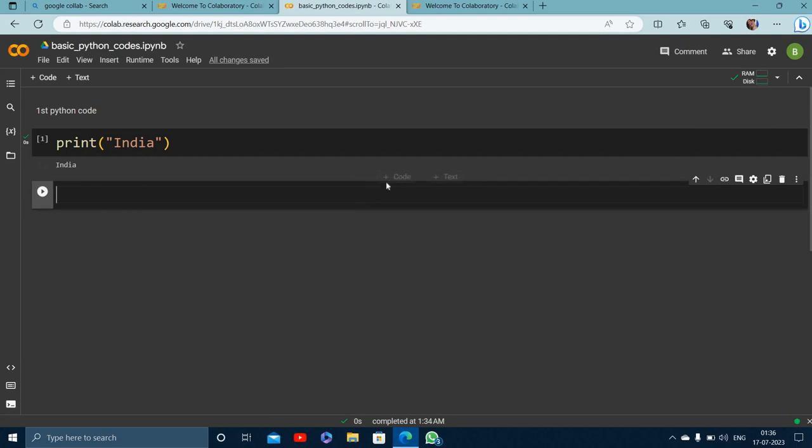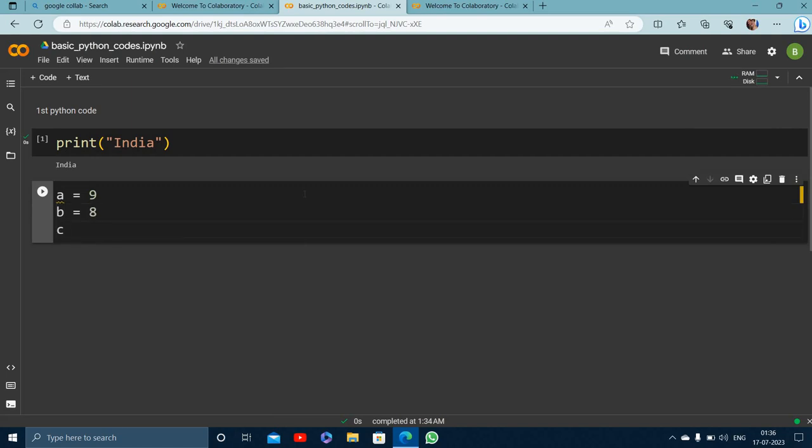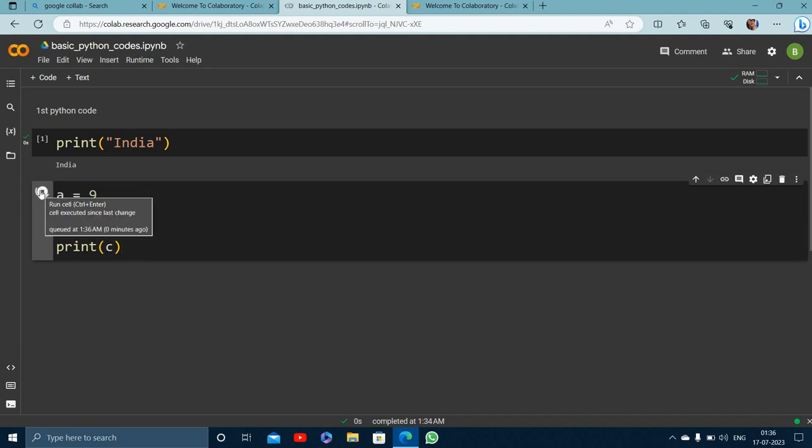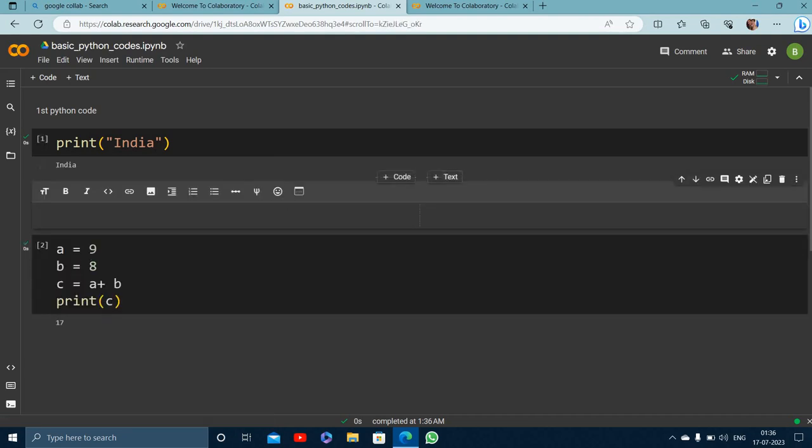Maybe after that you have to write some separate code. Maybe you are going to add variables like a is 9, b is 8, and this code, if we run it, see it says 17. And before this, if you want to add a text, so just bring your mouse pointer over here, click on text, and now we can simply add a text like addition program. That's how you can keep notes related to your program, to your codes, and thus this is known as a notebook.